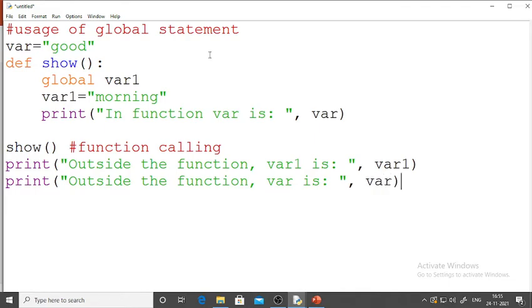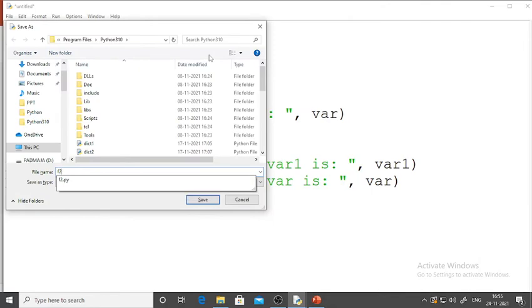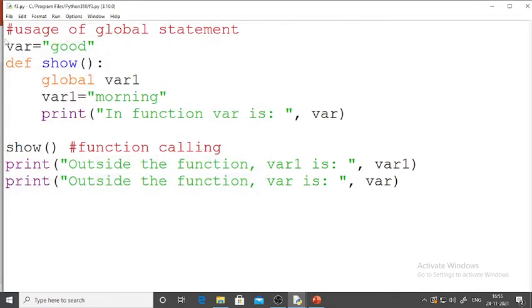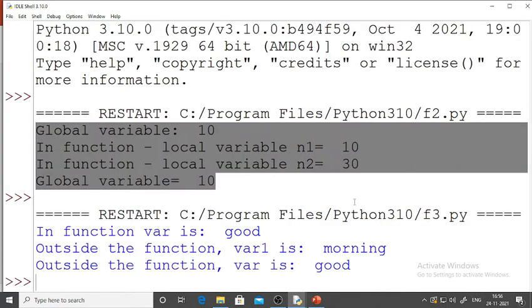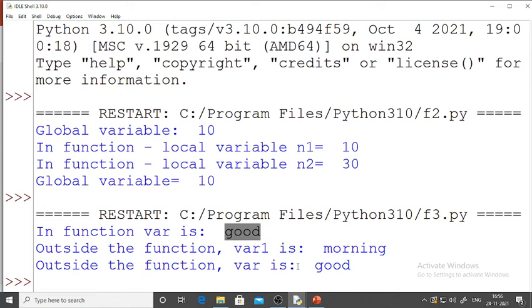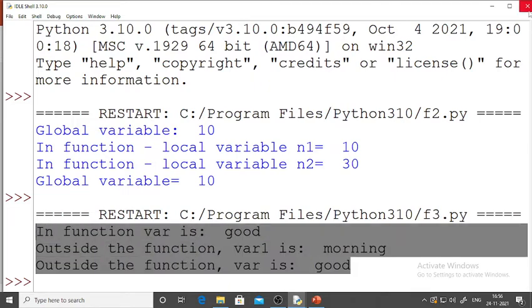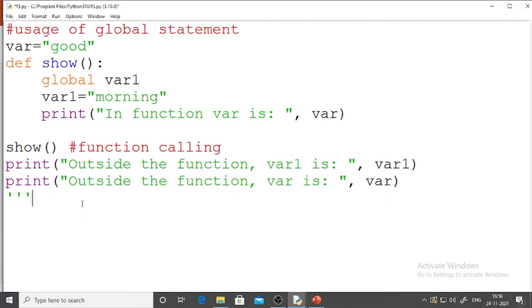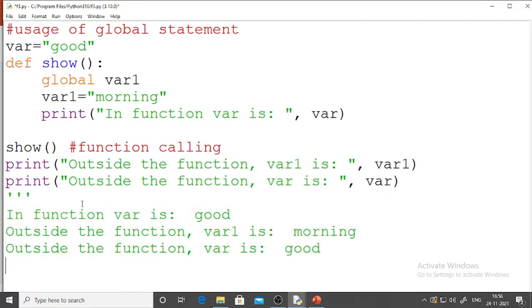So, let us save this program and see the output. Now, when you run this code, what is the output you are getting? In function, when you access the value of the global variable, it is good, right? Now, outside the function, variable 1 is a global variable, and outside the function it is morning. And similarly, outside the function also you can access variable, because the meaning of global variable is you can access inside or outside. So that's why the output you got is good. So this way you can use the global statement for declaring the global variables.